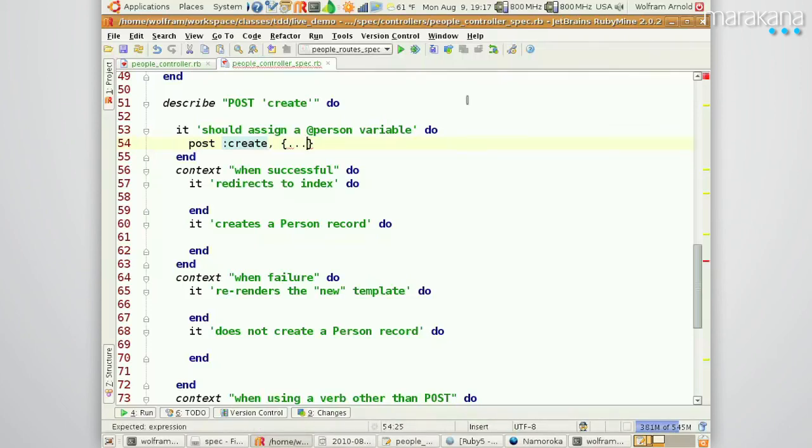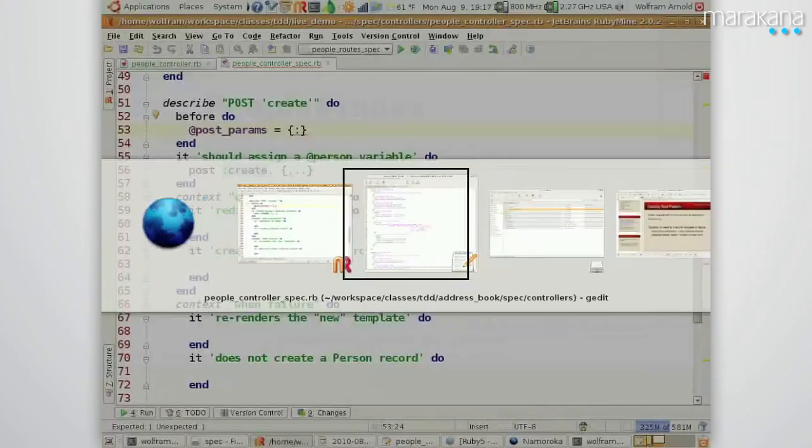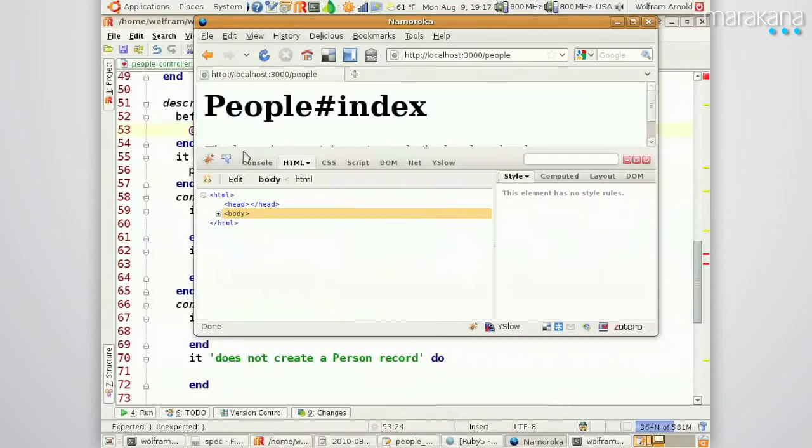So these parameters are going to be largely similar for most of these cases. So I'm going to just make some before block here with a list of post parameters. And the post parameters are the same that come from the form. Now, if we're not sure what the form looks like, we can take a look in here with Firebug.